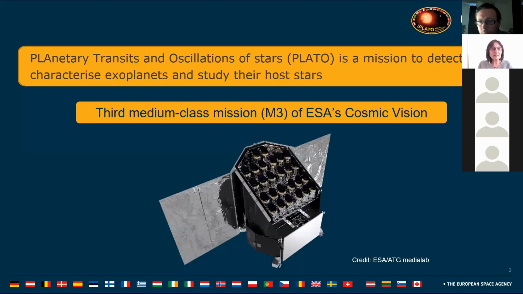Okay, so just to start, what is PLATO? Well, just to say it in one sentence, PLATO, which is an acronym for Planetary Transits and Oscillations of Stars, is a mission to detect and characterize exoplanets and study their host stars. And it is the third medium-class mission of the program Cosmic Vision at ESA.